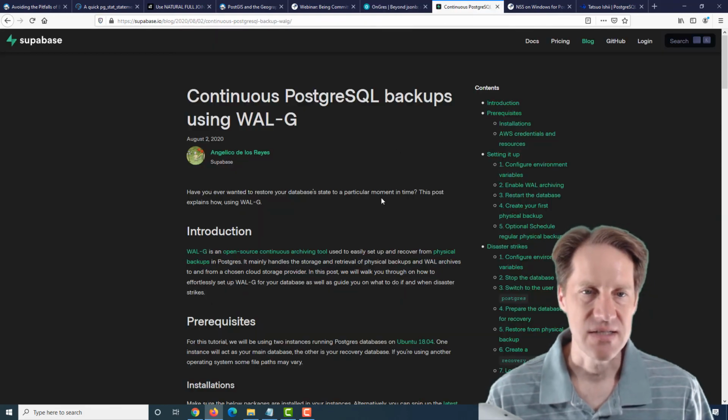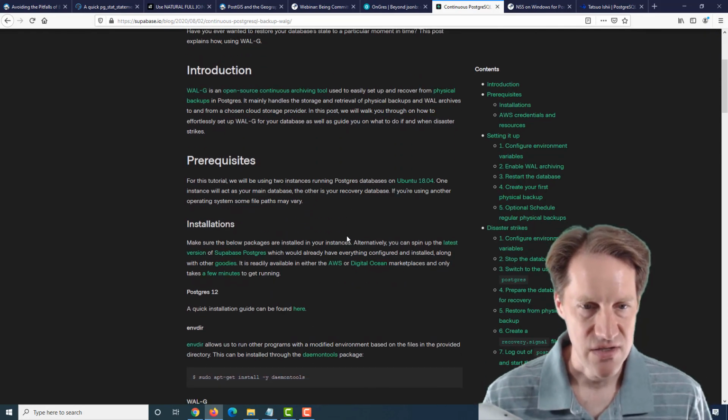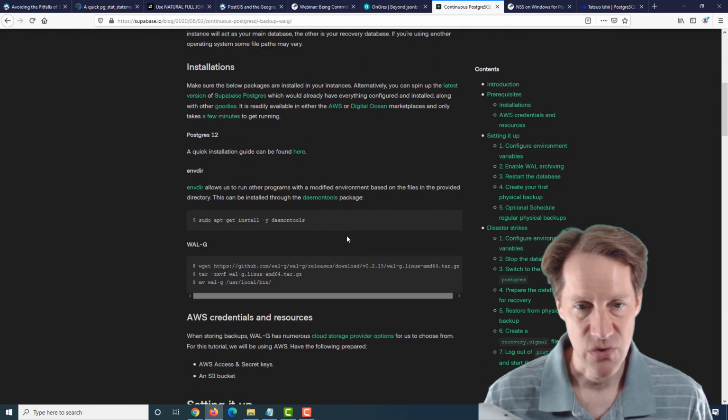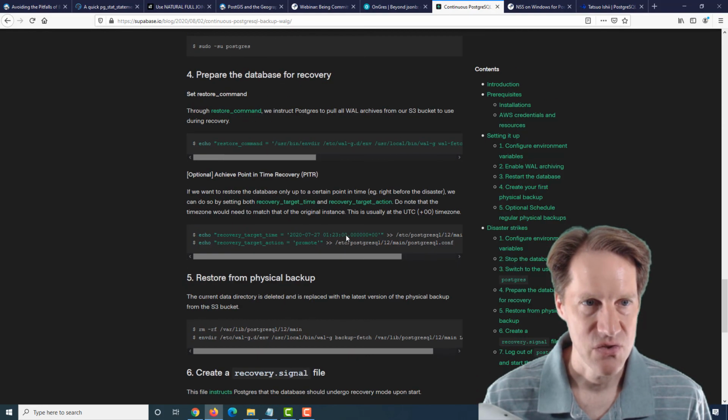The next piece of content is continuous PostgreSQL backups using WAL-G. So if you're interested in using WAL-G for doing your backup and restore procedures, definitely check out this post from supabase.io.